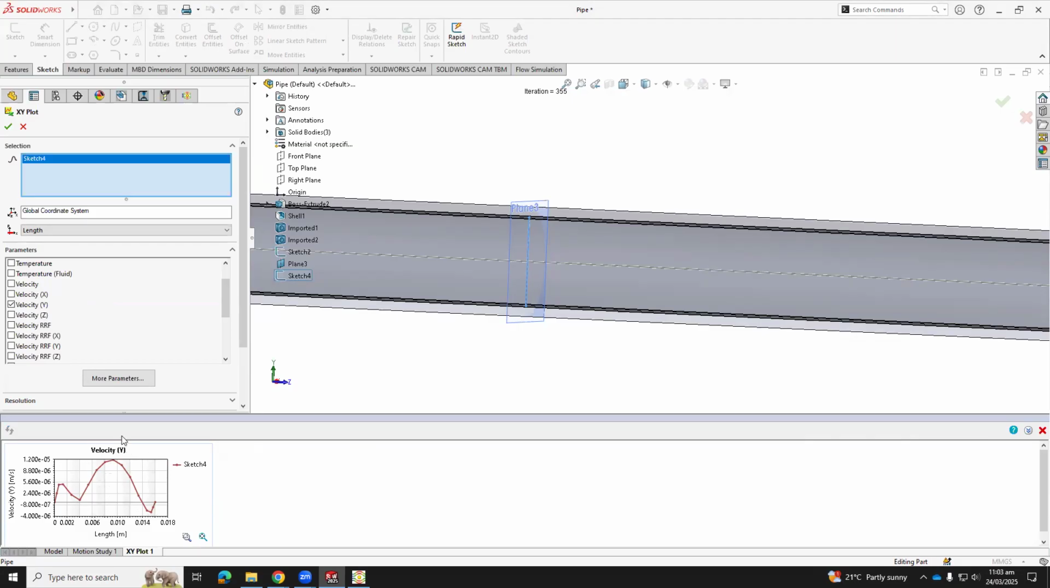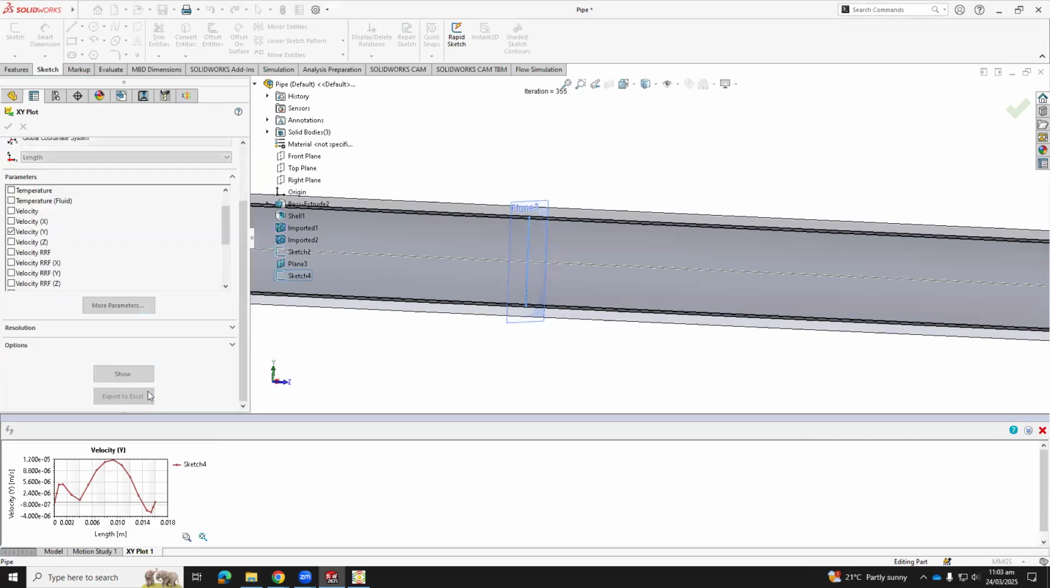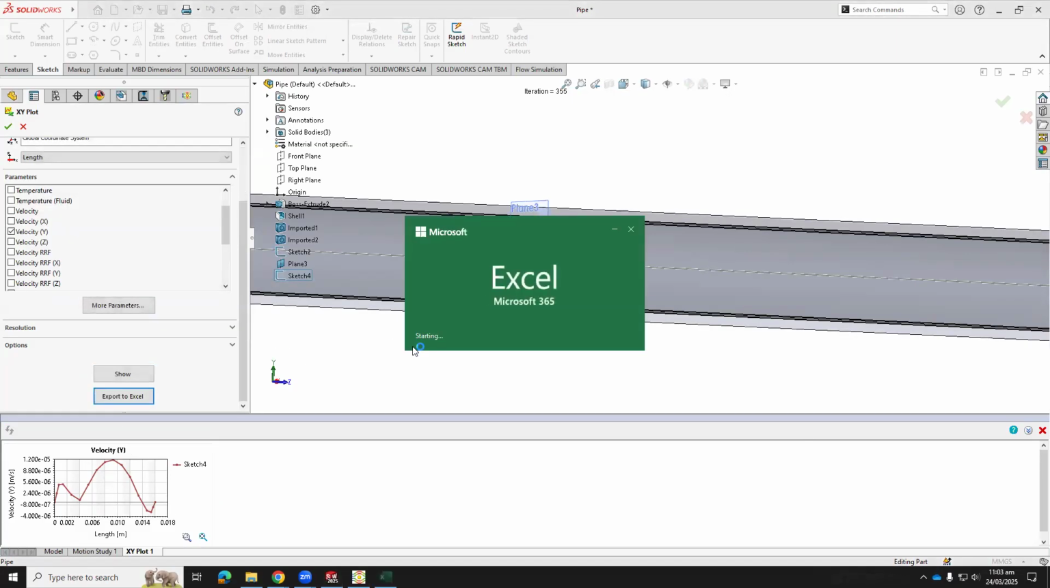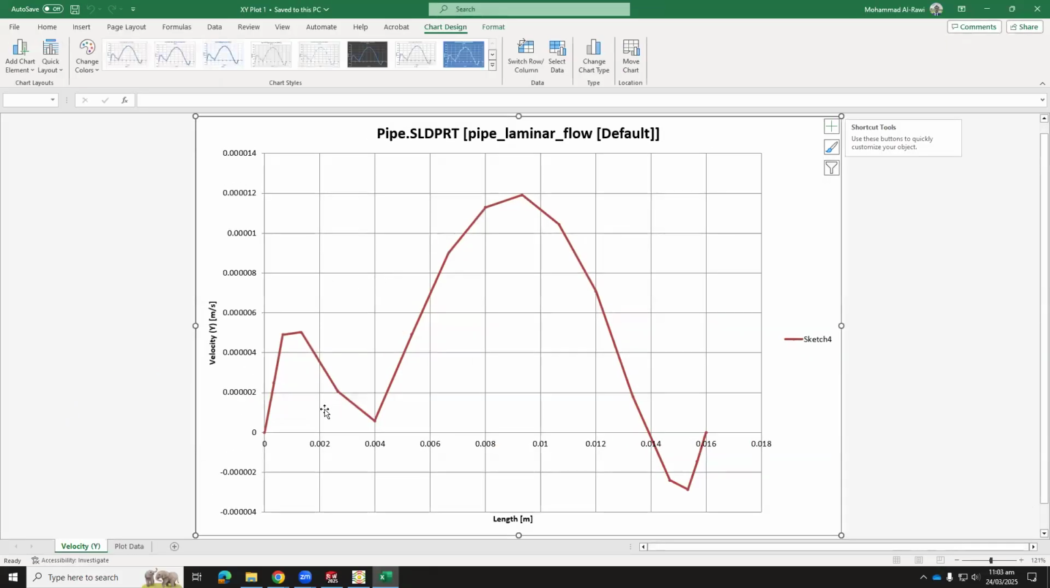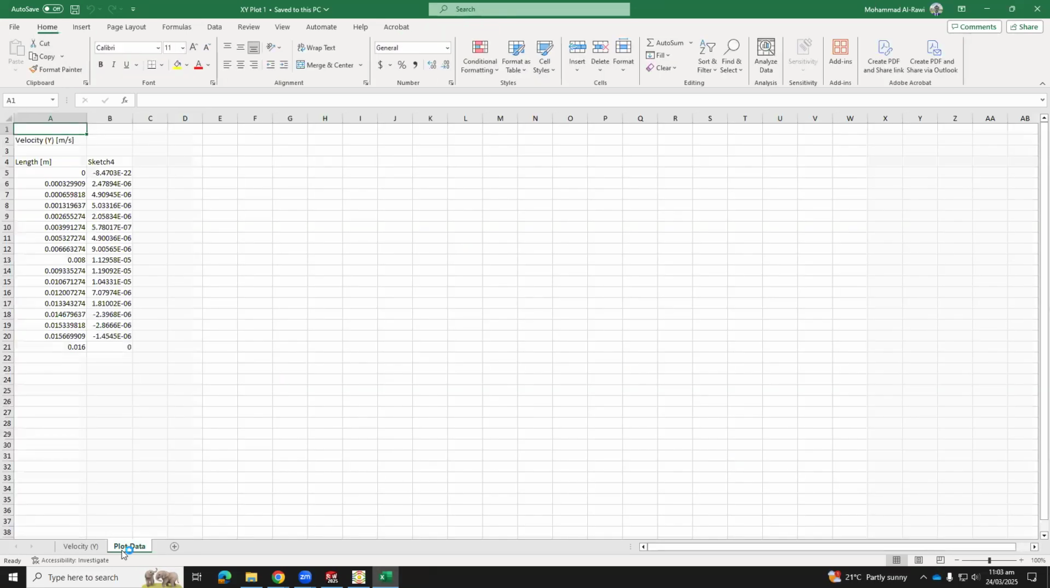Also, I can export this to an Excel file. Like you can see, show or export. And you can see nicely, you can get the Excel file for your velocity with the values, the length, and the sketch.